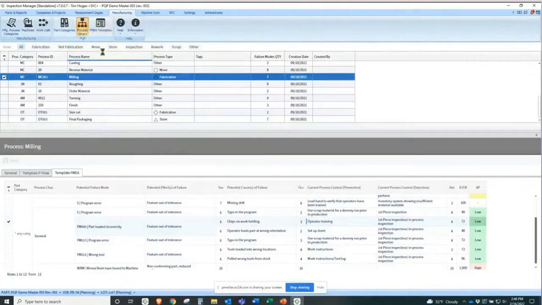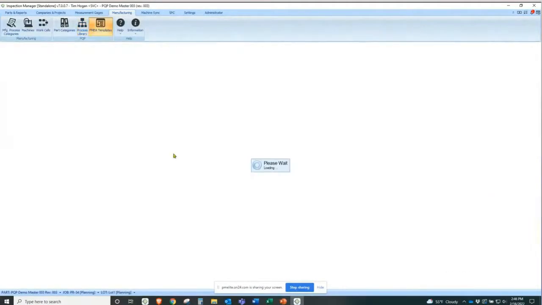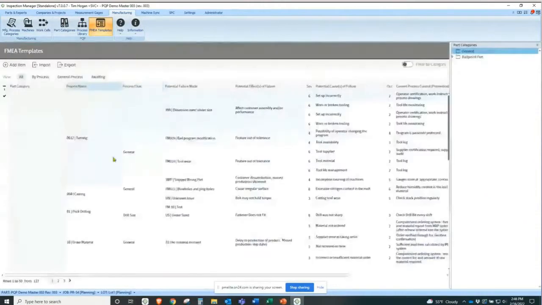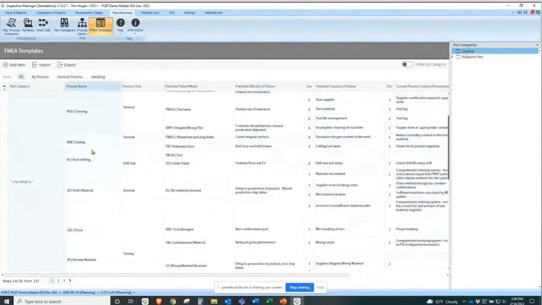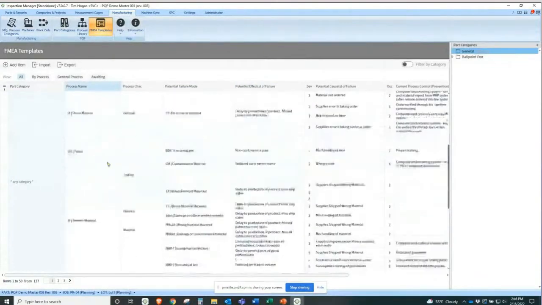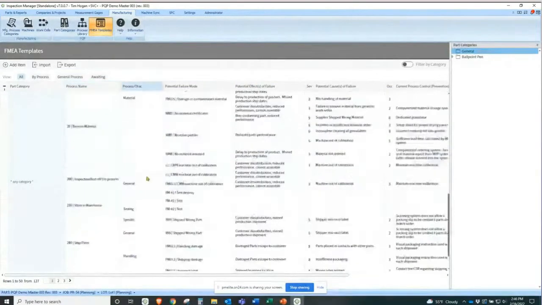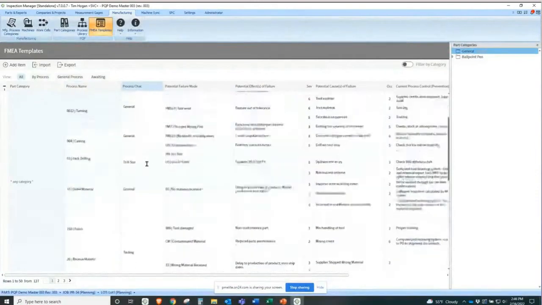Additionally to that, we can look at the FMEA templates. This is kind of a compiling of all of the templates together. So here's, for example, casting and drilling, ordering material, finish, receiving material. All of the FMEA templates are in here.